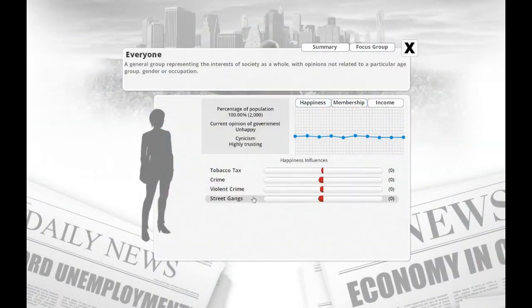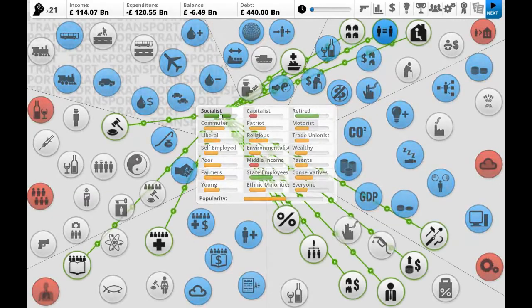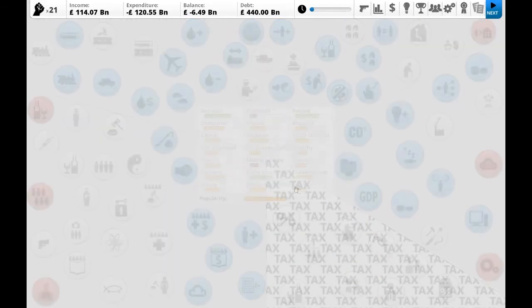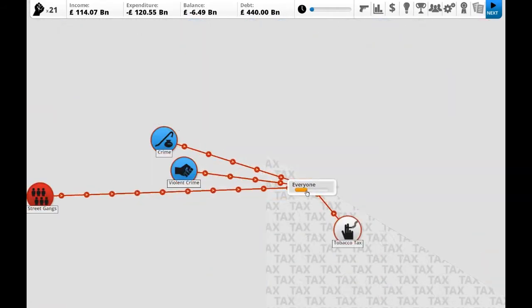So here we go, street gangs, violent crime, and the tobacco tax to some extent. These are upsetting everybody. So if these get really bad, then it doesn't matter how much you make socialists and state employees happy. They're still not going to vote for you, because that part of them that is like everyone is going to be really upset.